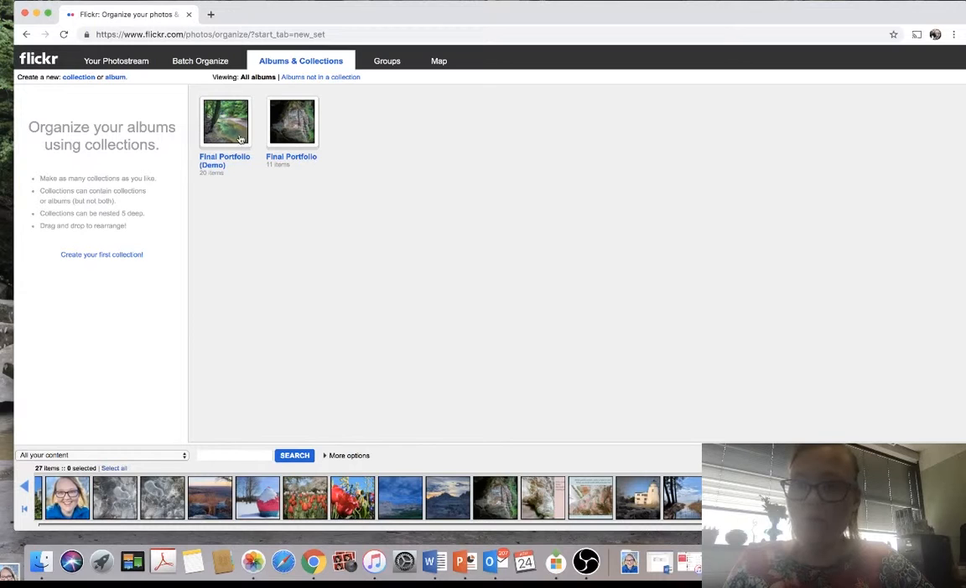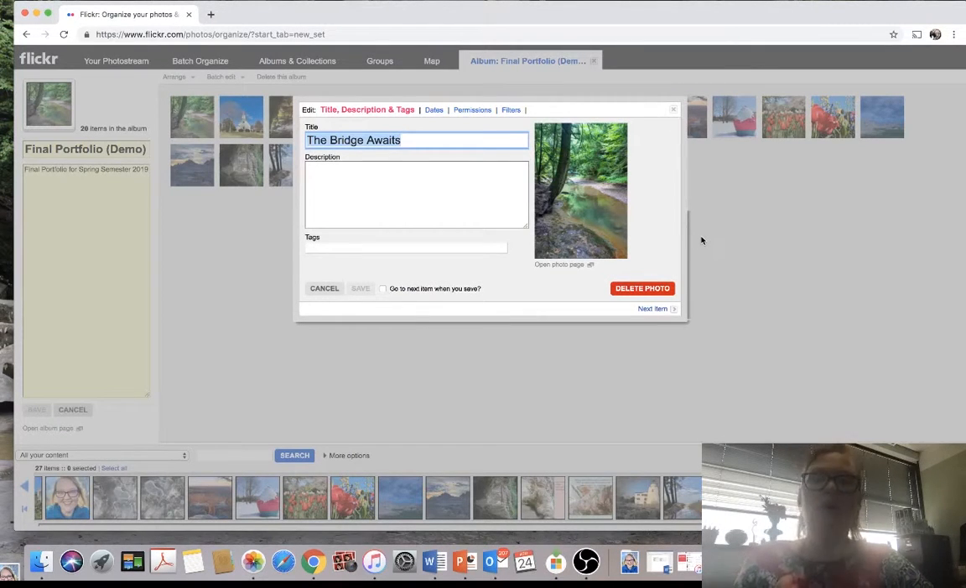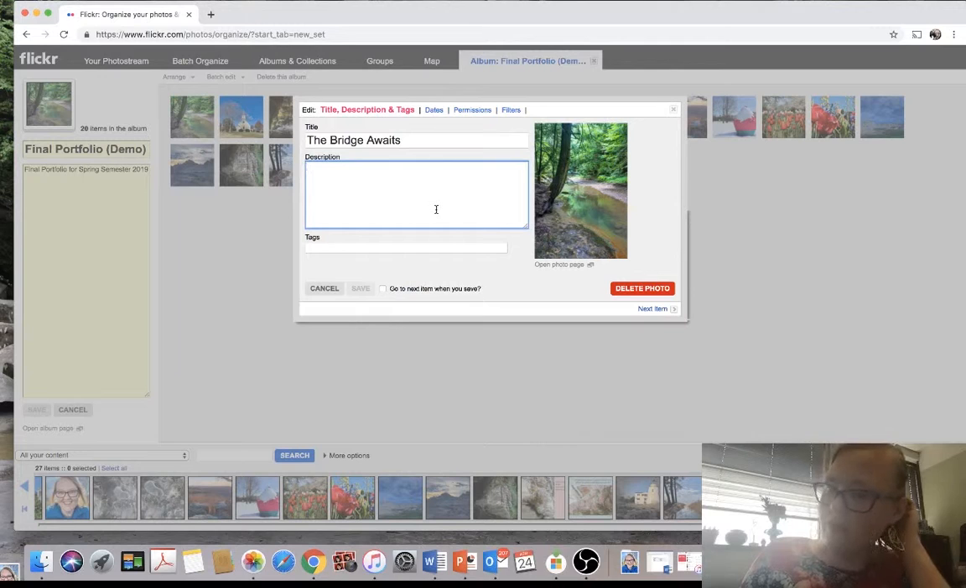Now what I want to do is click on that Final Portfolio, and I'm going to start by adding descriptions. So there are 2 ways to do this. I can double click on my image, and I can type in that 2 to 3 sentence description that I'm going to do for each one.